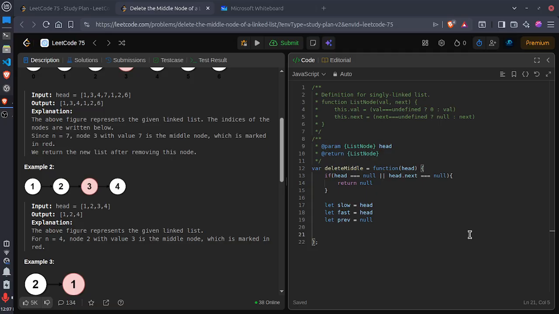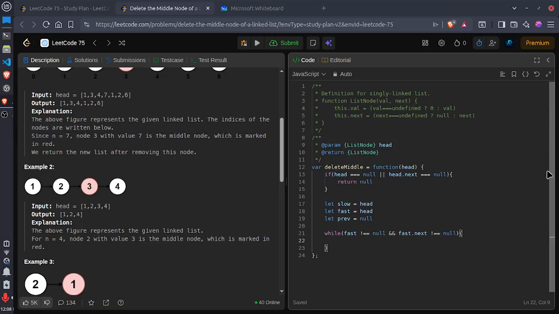Now start a while loop. While fast is not equal to null and fast dot next is not equal to null. Means this loop runs until the fast reaches the end. Why do we check both conditions, fast is not equal to null and fast dot next is not equal to null? Because fast moves 2 steps, so we must make sure that the fast pointer exists, and fast dot next also exists.